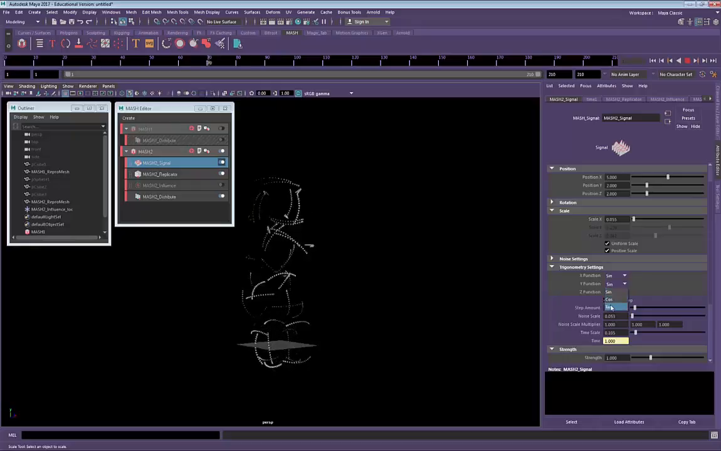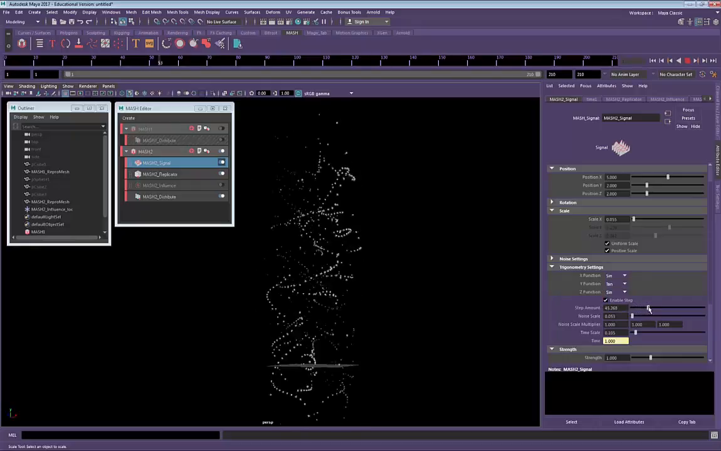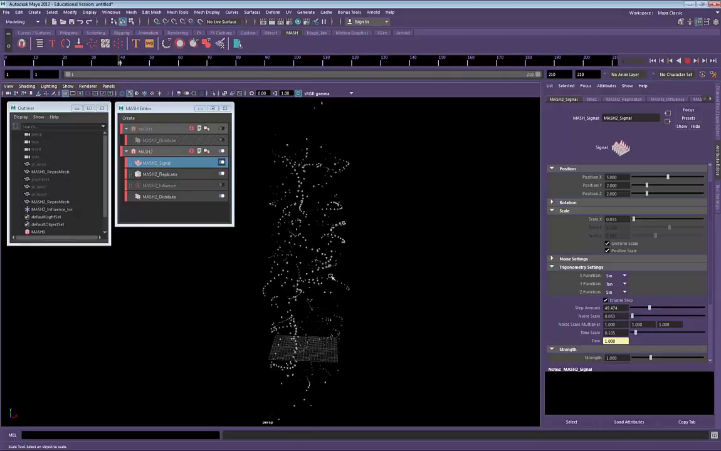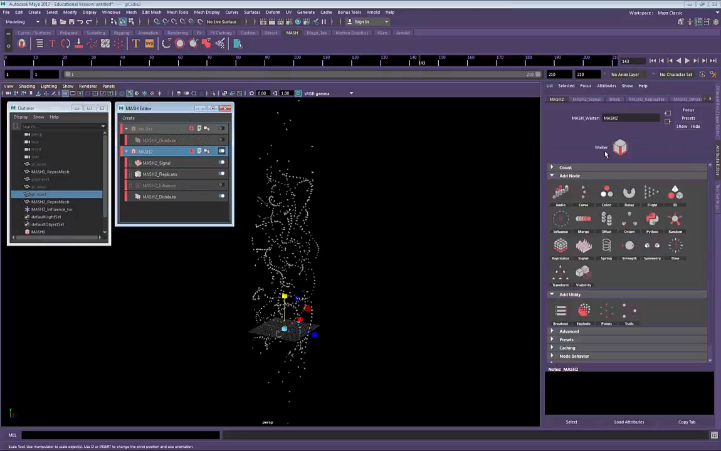Same with y. If you increase the step amount too, it sort of gets a little bit more detailed in terms of how that noise looks. Now let's go back to mash the waiter, and let's add in an offset node. So where is offset? Here.